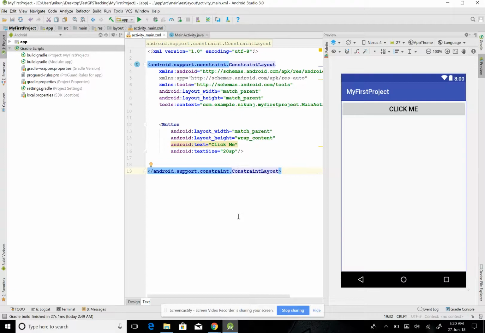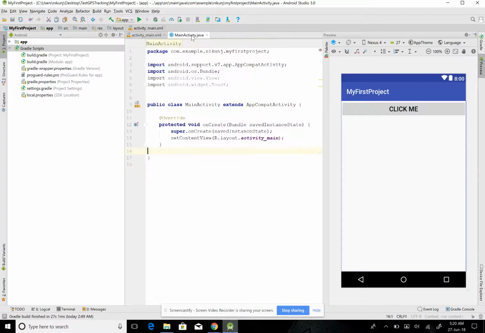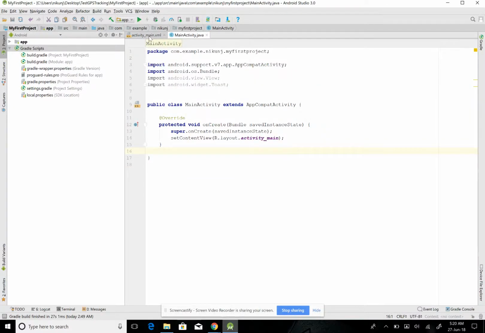In the last tutorial, we coded our front end for our first project, and in this tutorial, we'll do the back end. To give you a quick recap, we put up a button on the screen named Click Me, and now we're going to show a toast when the user clicks on that button. So basically we need to call a method when the user clicks on the button. There are quite a few ways to do that, and I'm going to tell you the easiest way.